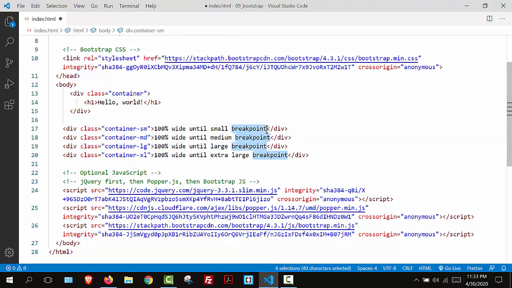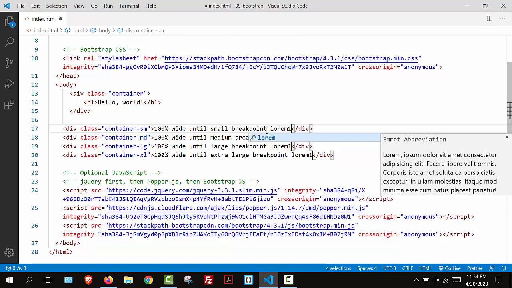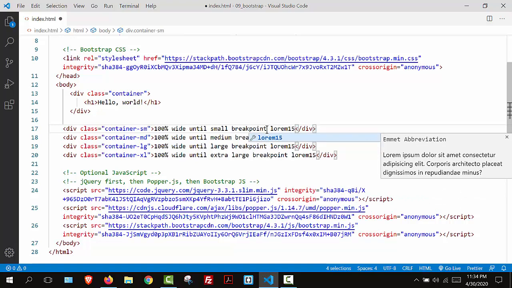And notice how the word breakpoint is highlighted. Well, I don't want to have that highlighted, or it's going to delete that word. So I'm going to use the right directional arrow keys to eliminate the blue highlighting on breakpoint. Then I'm going to add a space, and type lorem 15. So I'm going to add in lorem ipsum text, and then select the tab key.